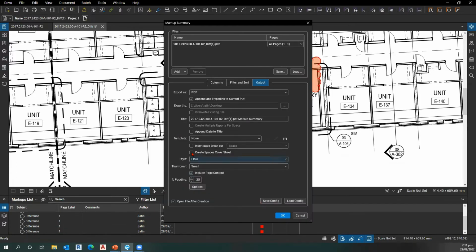Okay, so I can create this PDF summary report. I can append and hyperlink it to this current PDF. What this is going to do is create a report, but it's going to create what we call a hyperlink report. So if you click on the markup in the report, it will jump to the appropriate location.